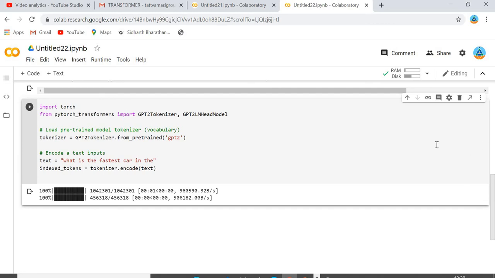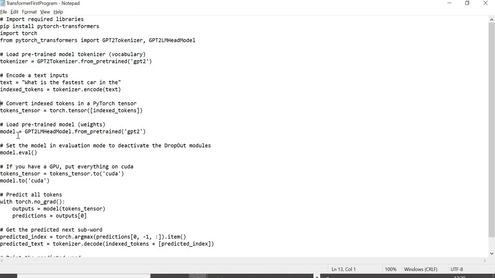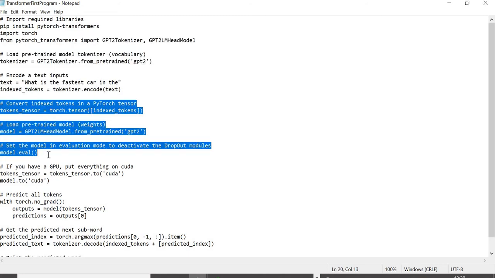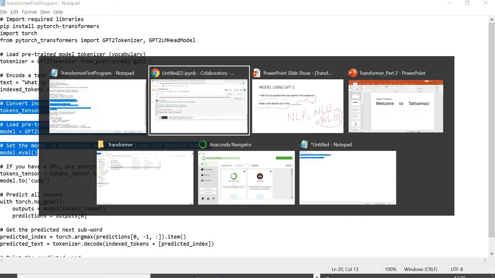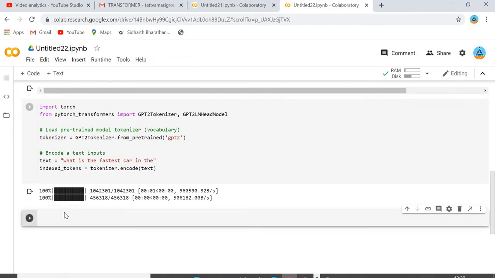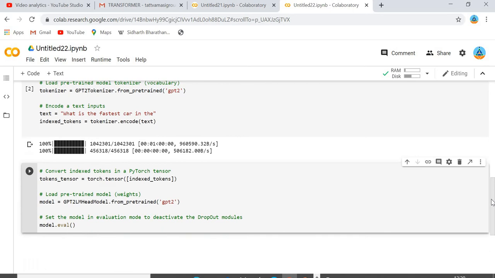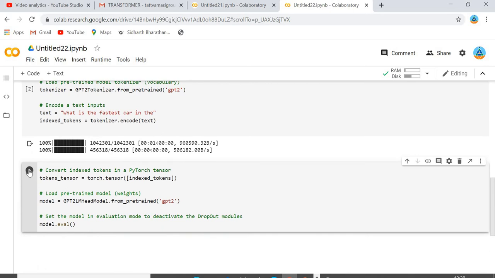Now I am trying to copy the remaining part of the code. We will convert the indexed tokens from here, and we will train the model in this piece of code. I will show you here. I have just pasted it here. Let me run it.